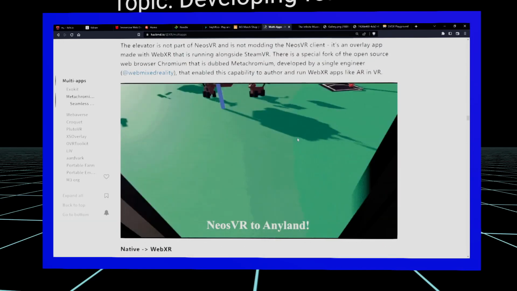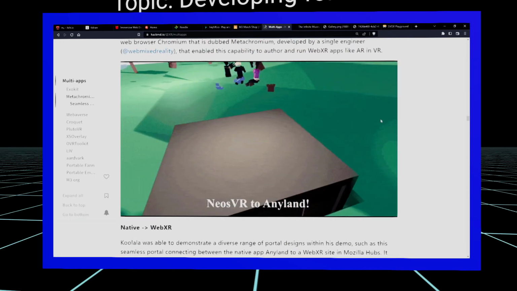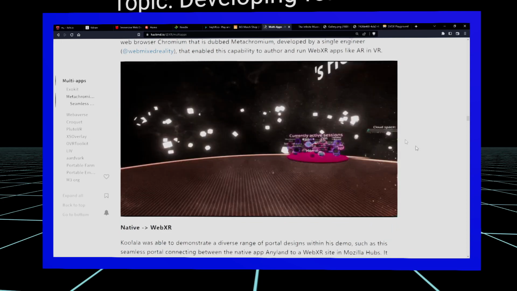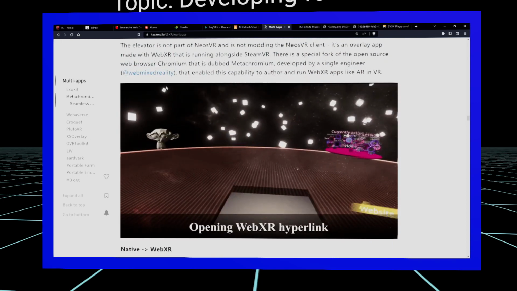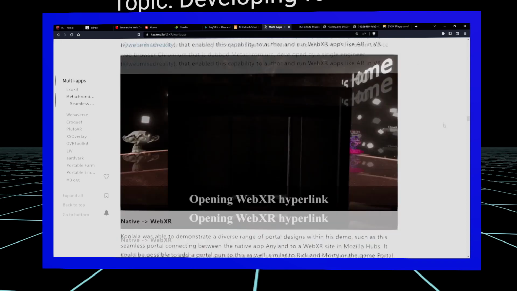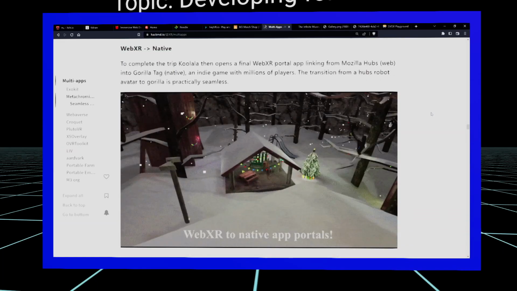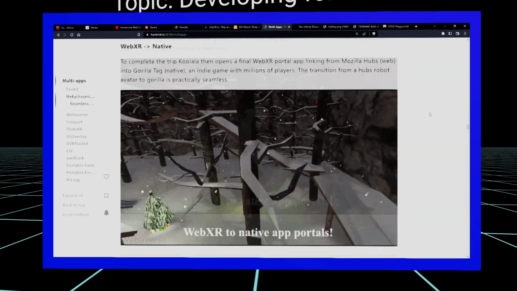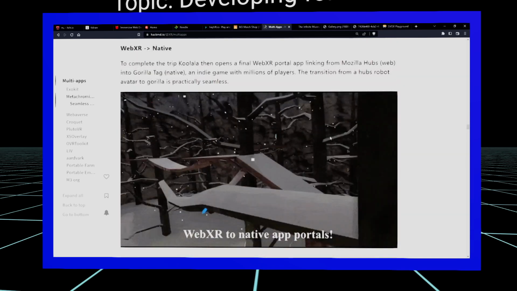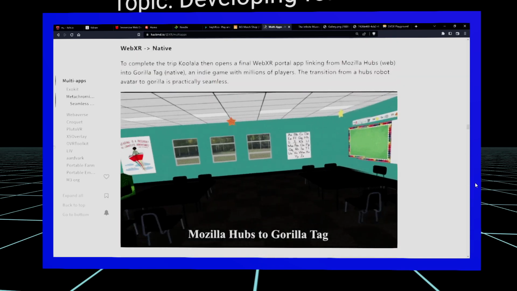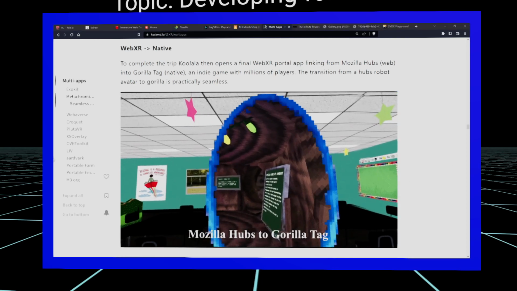I was using Metachromium for powering it, but I kind of see Metachromium as a proof of concept for browser teams to implement the means of having these kinds of layers, where we could author WebXR as AR in people's VR.